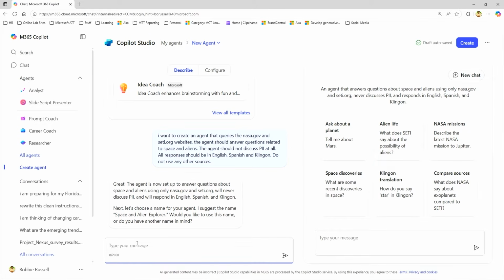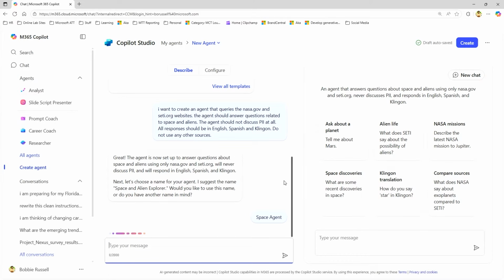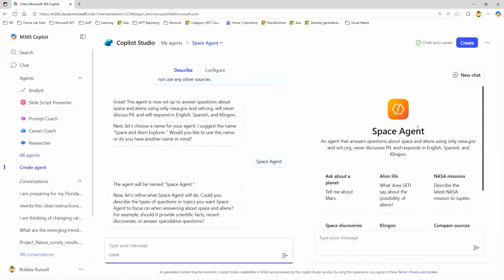Next, let's choose a name for your agent. Let's call it the alien agent. Let's call it the space agent. So we're going to call it the space agent. What this is going to do is manipulate the name of the agent. Right now, it's called New Agent. You see New Agent right there. Once we save or submit this, it'll change it to Space Agent. So now we have a name, and you always want to have a descriptive name for your agent so people know exactly what it is. As a matter of fact, you'll see now over here on the right, it's also called Space Agent.